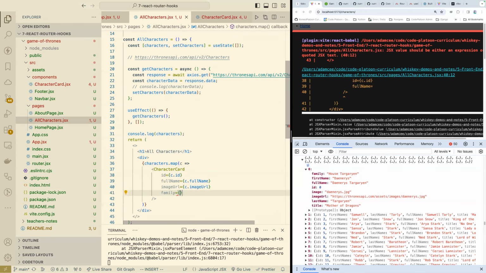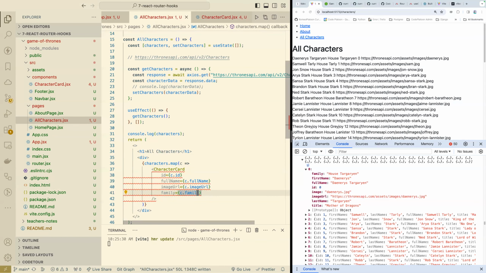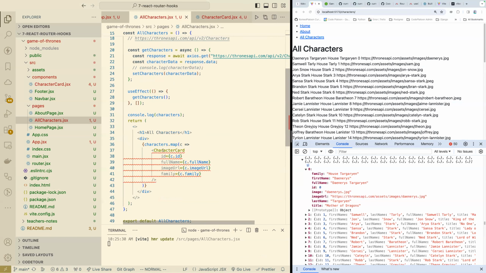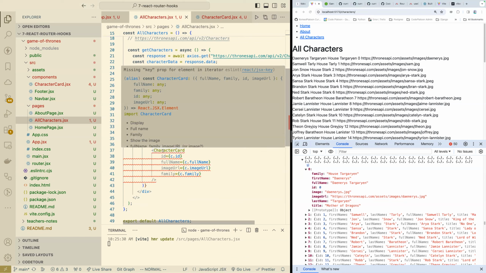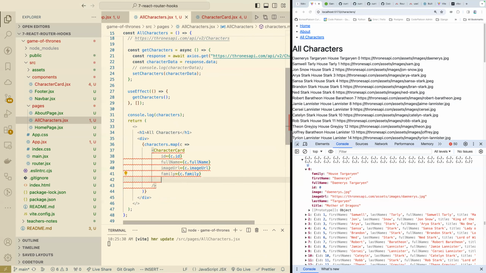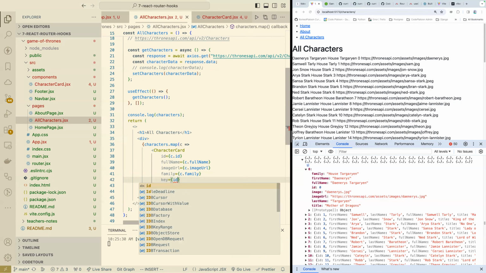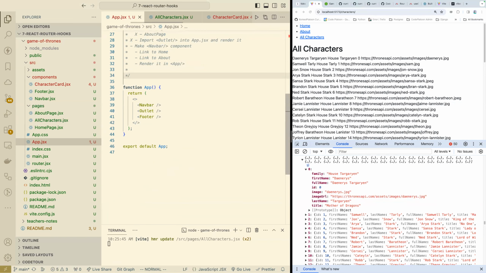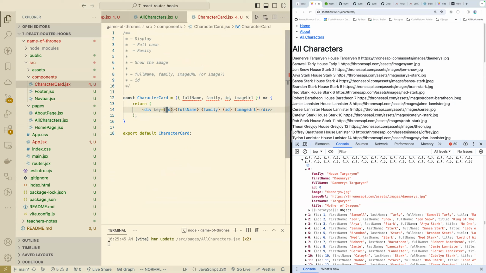And we said family. And I'm pretty darn sure I need to import my character card. Oh, no, it is imported. So let's see what the squiggly here is complaining about. And it actually wants the key here. So let's do it like that. And I probably don't need the key anymore in my character card, so I'm going to get rid of it. And this is ugly as all heck, but it's working, and I can see it's working.